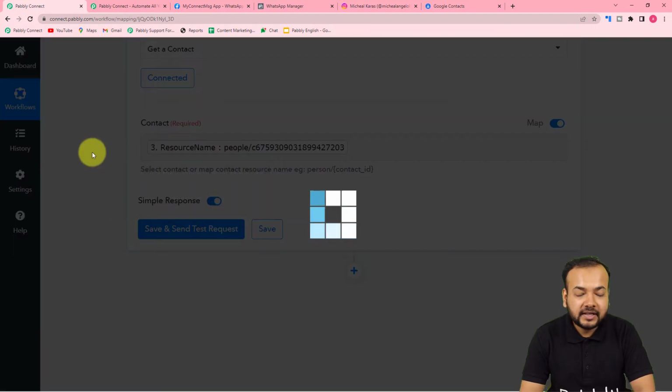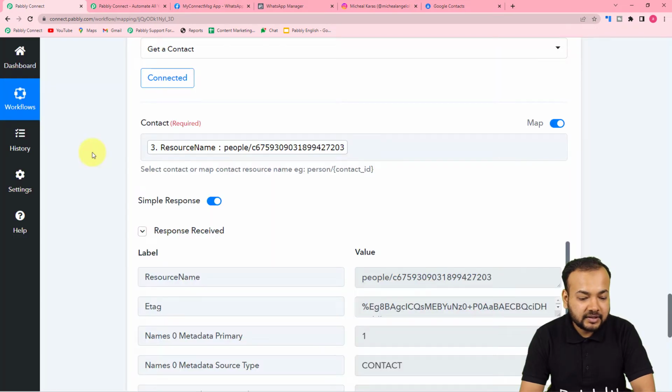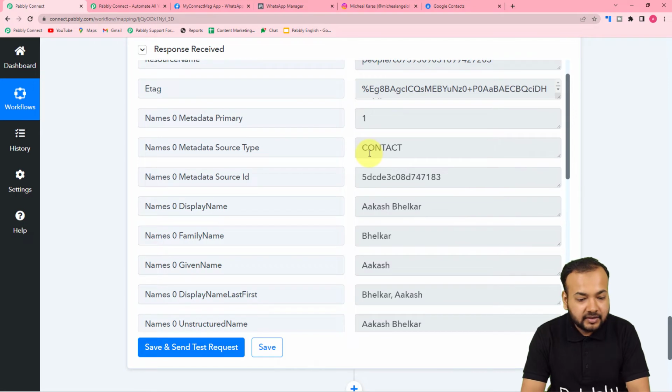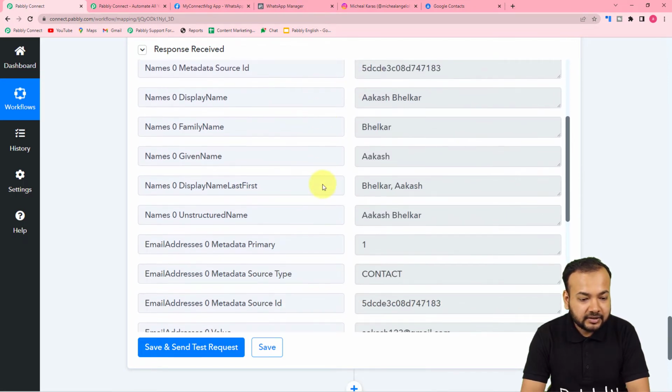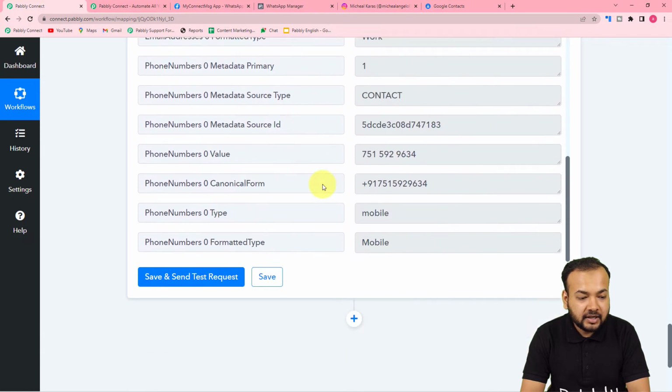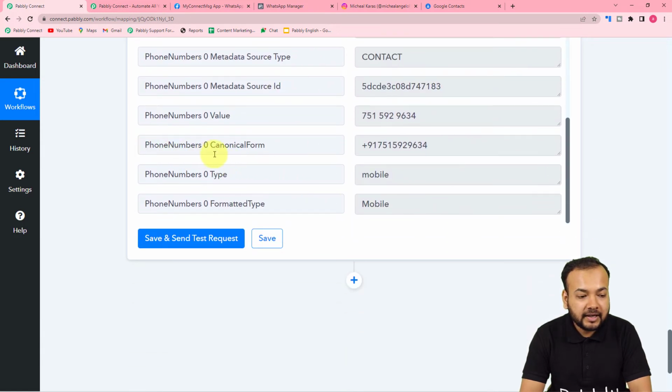Now click on save and send test request, and you can see in this response section we got the details like this. So we got the name separated here and the email address, and here you can see we got this phone number label in canonical form. This is the WhatsApp number that we needed.